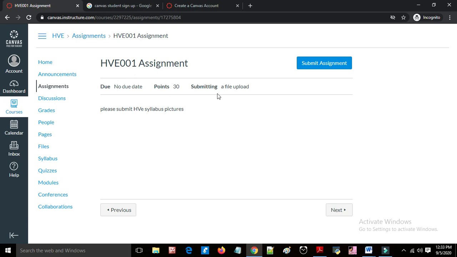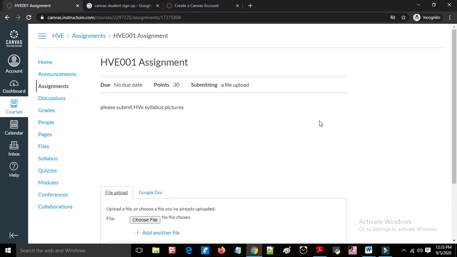It will show the file upload method. You can select your file and submit it, or you can use Google Docs if it is available. If you have the file as a Google Doc, you can submit from there also.